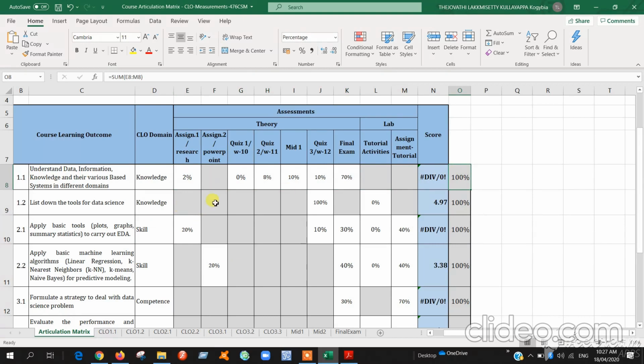Like that you can choose whatever you want to calculate the CLOs. Suppose I give quiz 2 100%, but now I want to give the mid also. So I give mid 10% and quiz 2 80%. I can change it like this, 80%, yeah, 90%. And I also gave quiz 1 maybe 10%. Now you can observe that 100% came. Like this you have to make sure of 100% for calculating the CLOs.